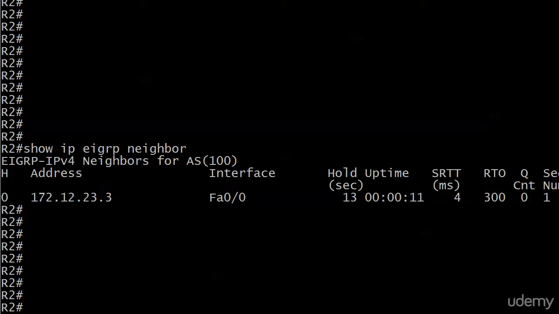Now, I believe in the video before this I mentioned that was the end of the EIGRP section. What happened was I was doing this in the security section, and I would rather put it with the EIGRP video since it is EIGRP authentication. So let's jump right in.